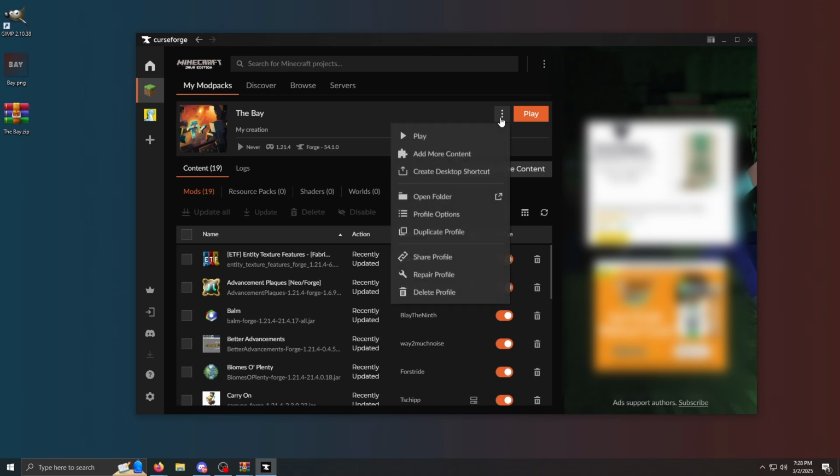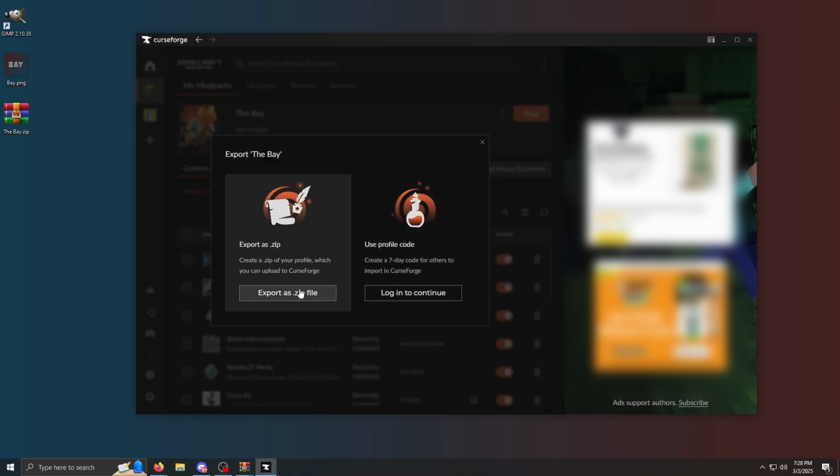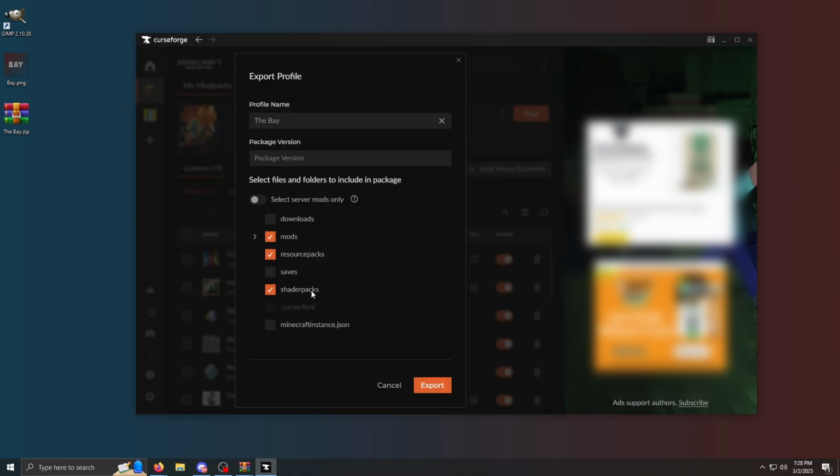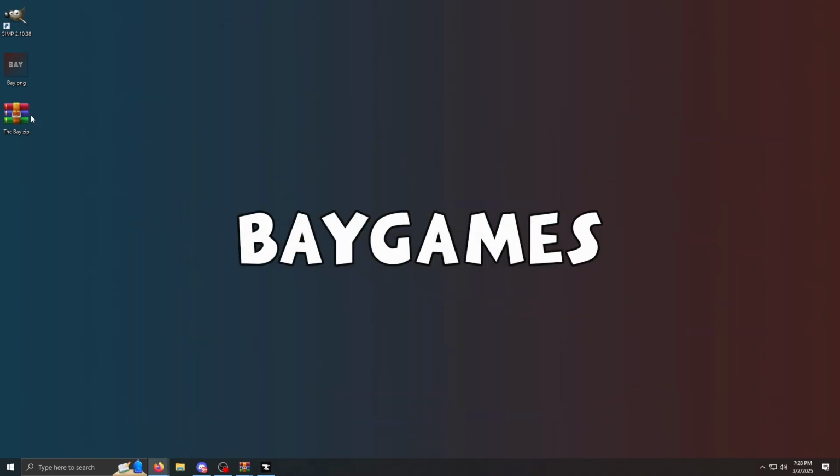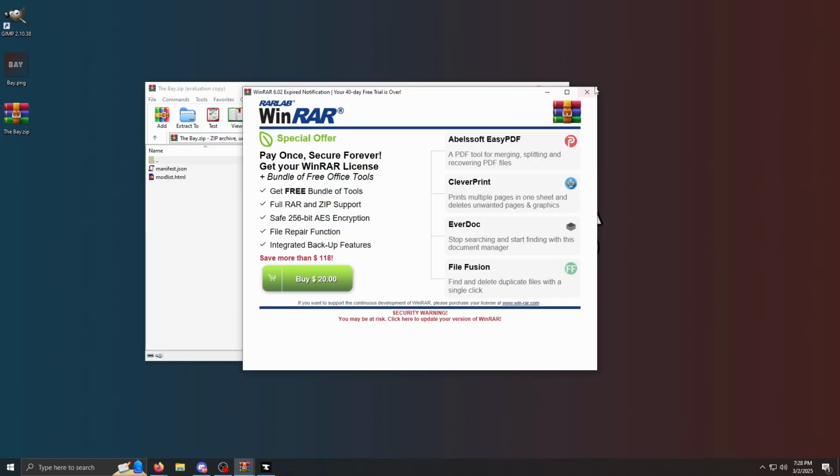Then what you want to do is click the three dots next to play, click share profile, export a zip file, and then pretty much select. I usually leave it at default, but you could deselect or select whatever you want to do. Click export and then export it to wherever. I already have one on my desktop, so we're going to click this. This is what it's going to look like.